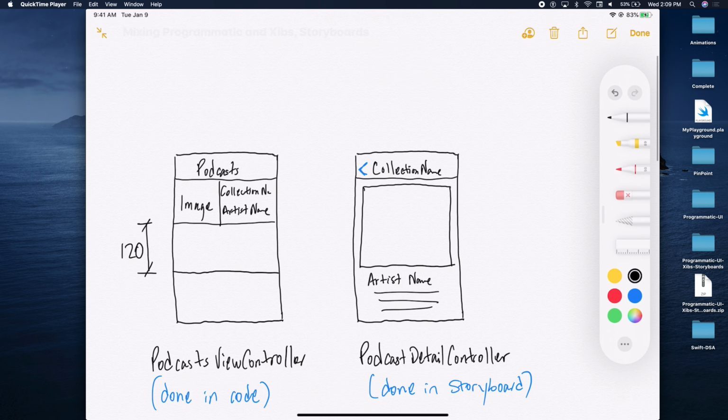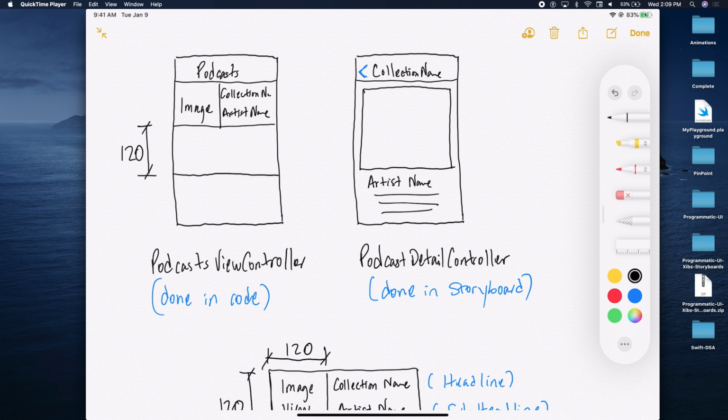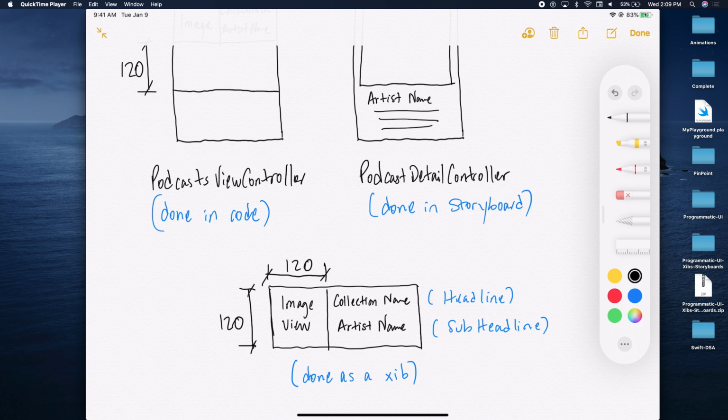Then we'll go on, we'll create a view controller in code. We'll create a view controller using Storyboard. We'll access that storyboard file from code. And we'll also use a Xib file to create our custom cell, right? So at the end of this lecture, you'll be able to mix and match storyboard, code, and Xibs. Everybody with me? Right? So that's the objective of this lesson here.